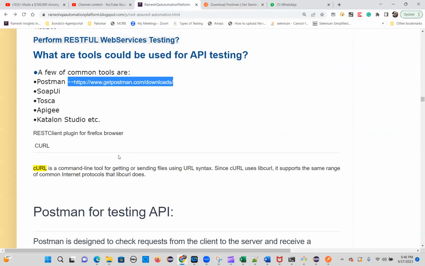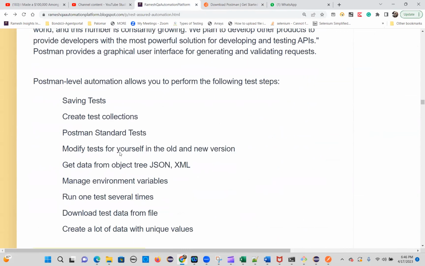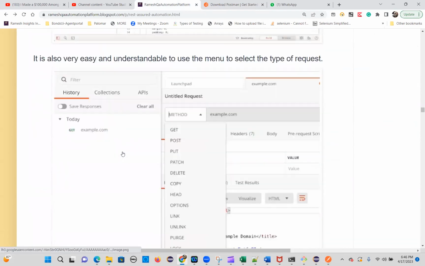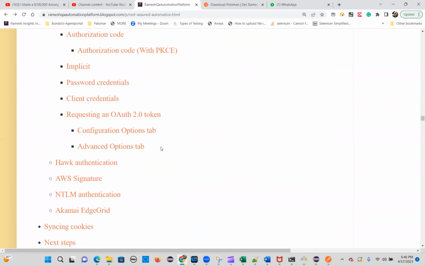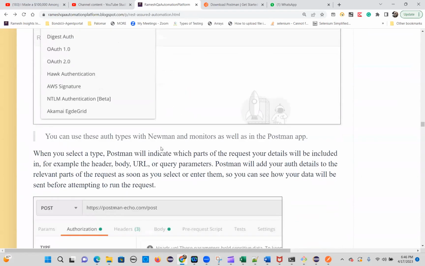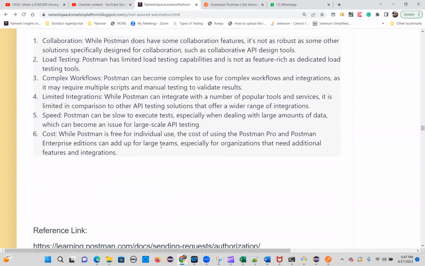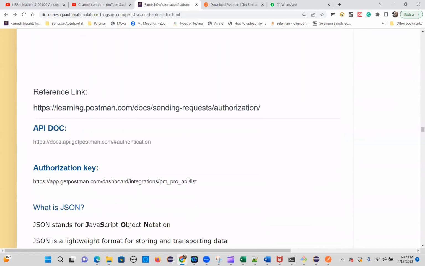Okay, so next, let me show you where to download all this. Everybody go to our blog and download, so go to our documentation, where you can find all the documentation. So this is one API documentation. We are practicing Postman APIs, and these Postman APIs, I'm going to get them here.